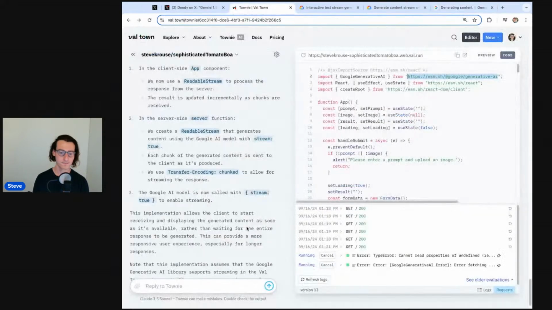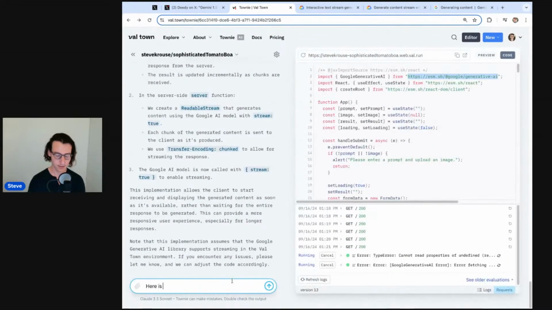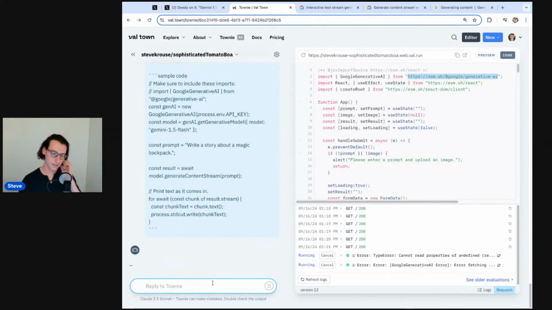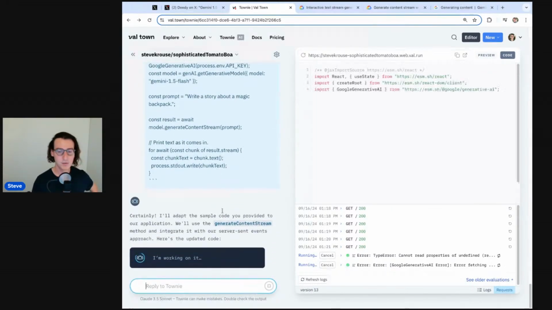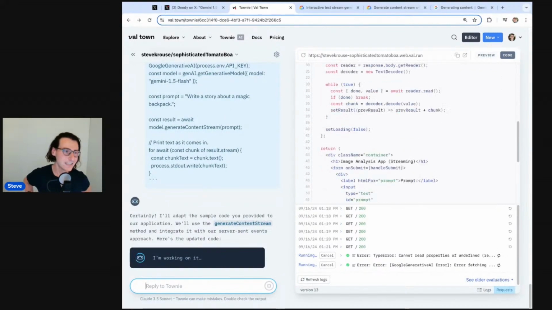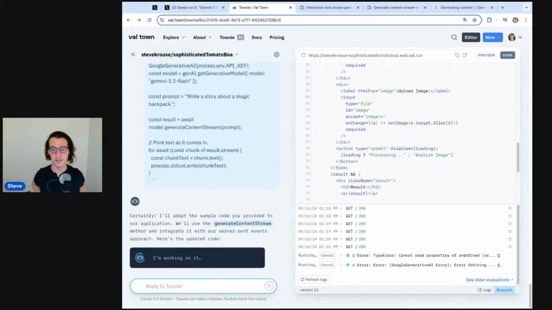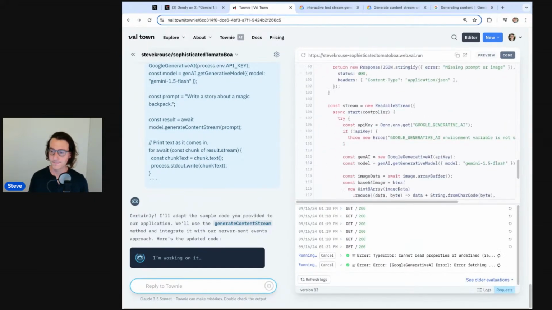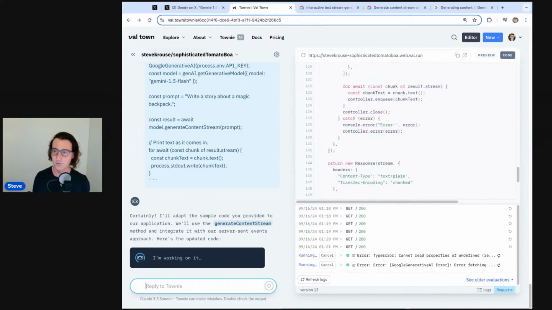Okay. Here is sample code for how to do streaming. Can you use and adapt? The reason I'm nervous is that sometimes when you give it sample code, Townie takes it too seriously, and it really will get rid of what you had there before. Not that what we had there before was so important.